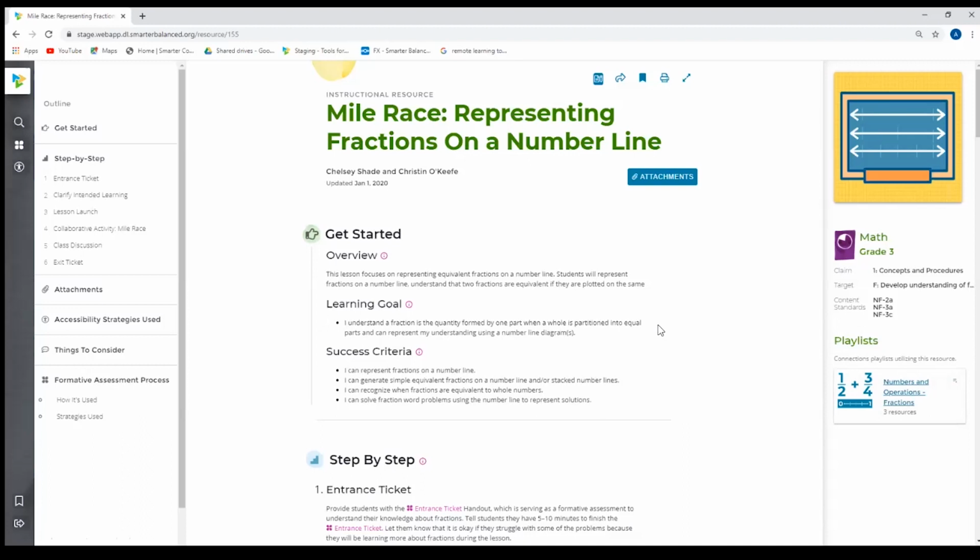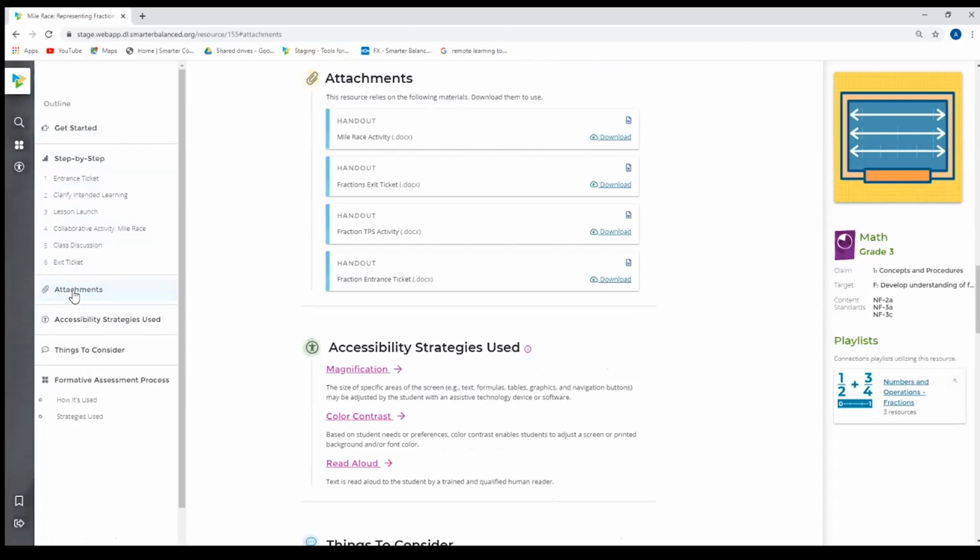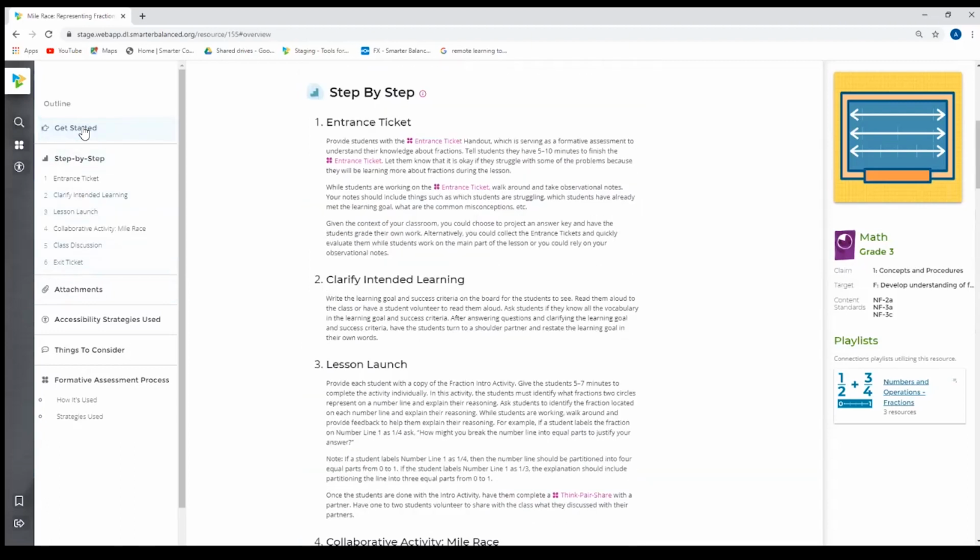But the resource also has an outline. So the outline has 2 functions. One, it gives the user a quick overview of what is in the resource, how the resource is laid out. And it also acts as a quick jump. So I could jump to a specific section. If I clicked on attachments here, it'll jump me directly down to that attachment link. Also, it works the same way going back up. If I want to go back to the top, I just click Get Started.